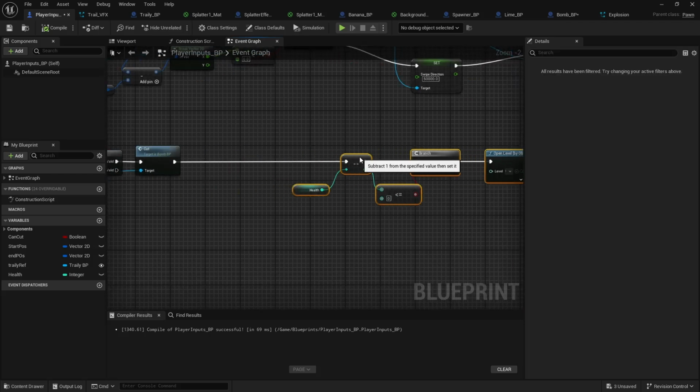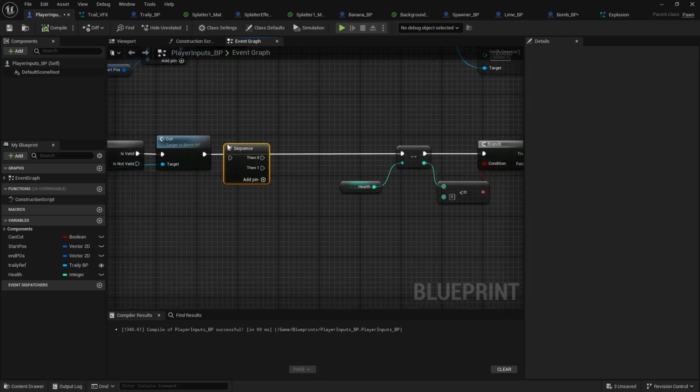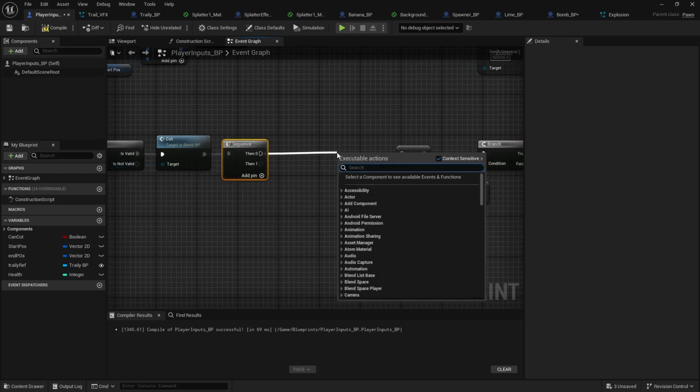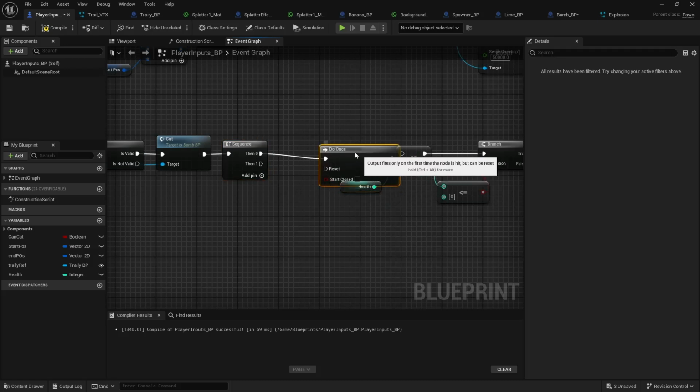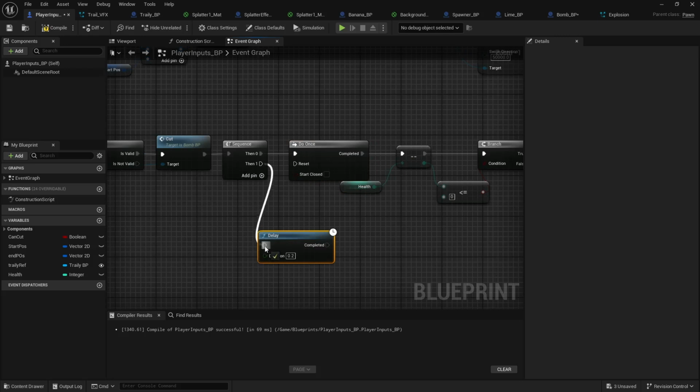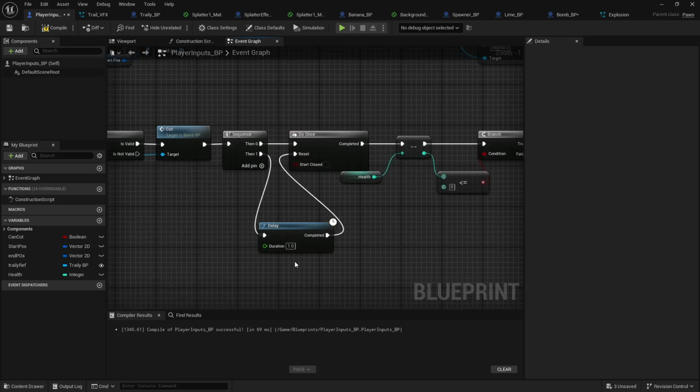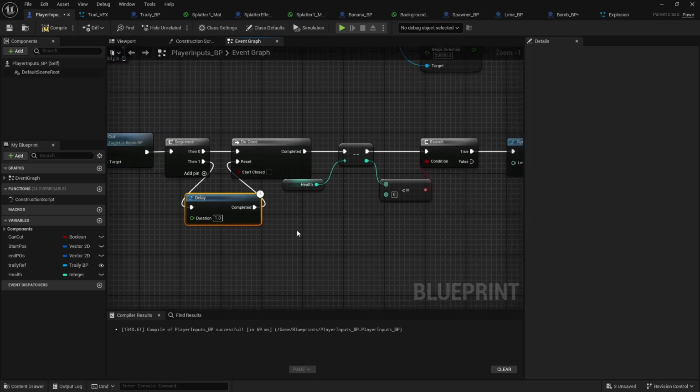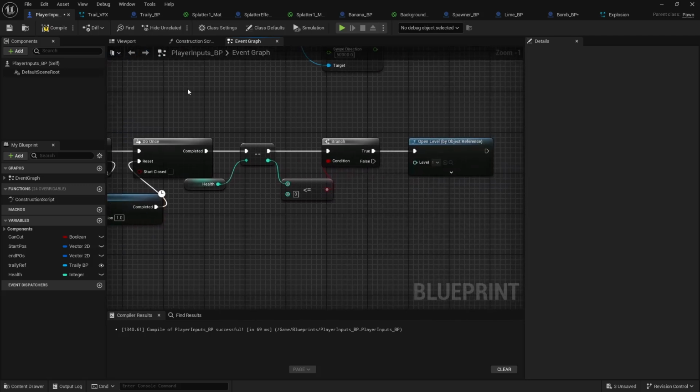Let's just quickly check this. So what I'm going to do to stop it firing so quickly is a sequence with a do once and a delay, a second. So that's going to check the health, open the level.